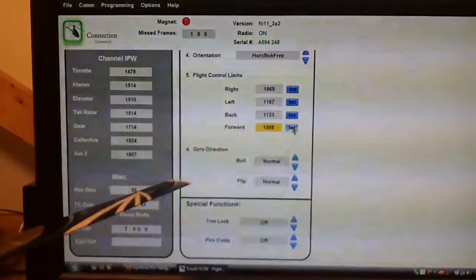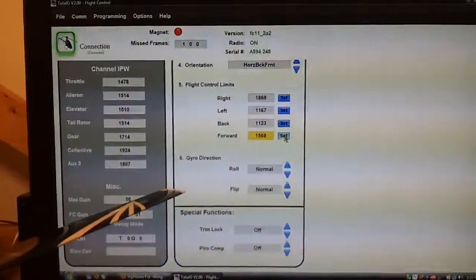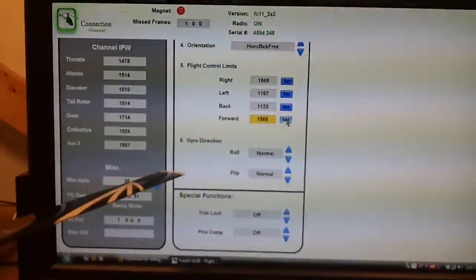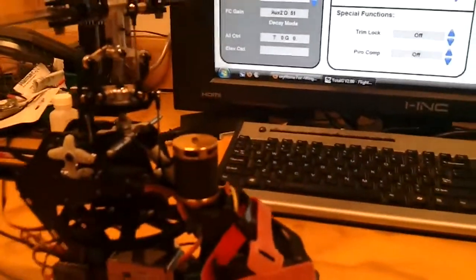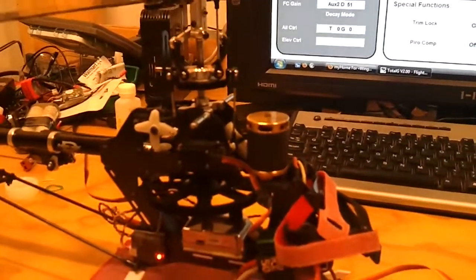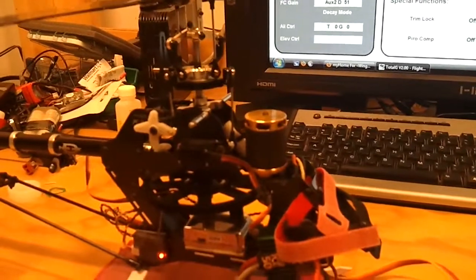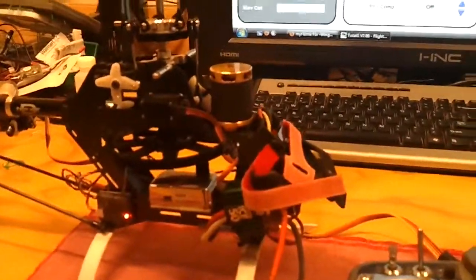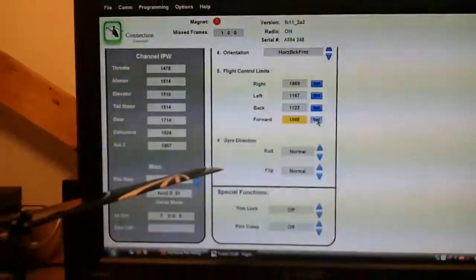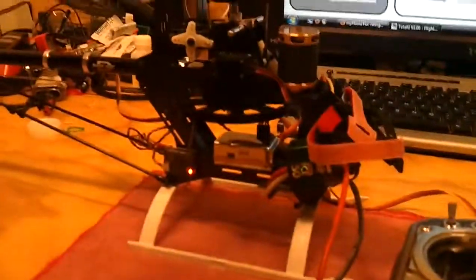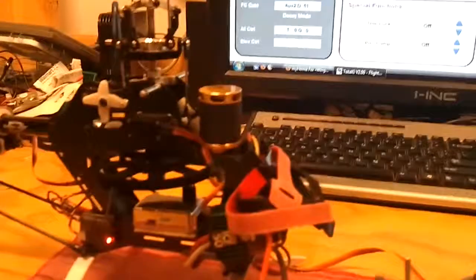It's given me fits. It's given my friends fits. I've had someone give me another Total G because they're just tired of the programmer. At any rate, if I can get past the problems I'm having with this programmer, I would be infinitely happier with this unit because I do love the way it flies.